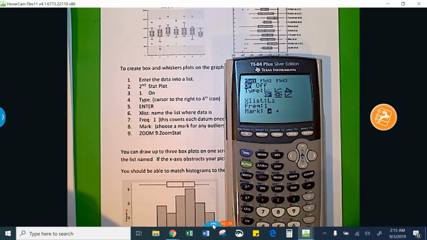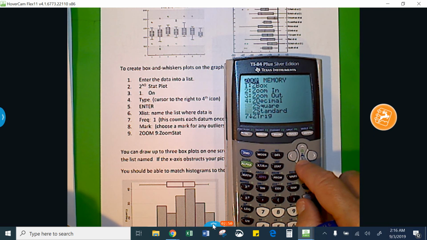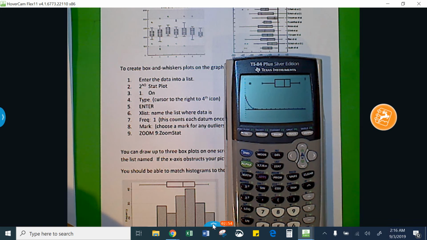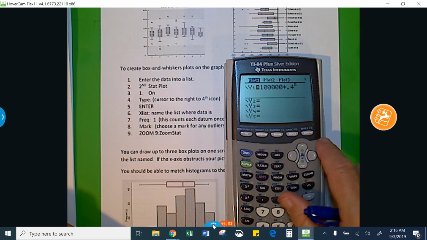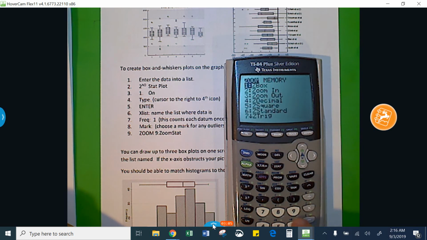Anyway, so we're good to go here, and anytime you're building a graph, you want to use zoom stat, and it'll basically set up the window to be in the best form it can be in. So zoom, it's actually zoom 9, zoom stat, and there's the girls box plot along with the graph I still had on my y = screen. I forgot to take it off. Let me get rid of it now. I'm going to hit graph again. There we go. I'm going to hit zoom stat again.